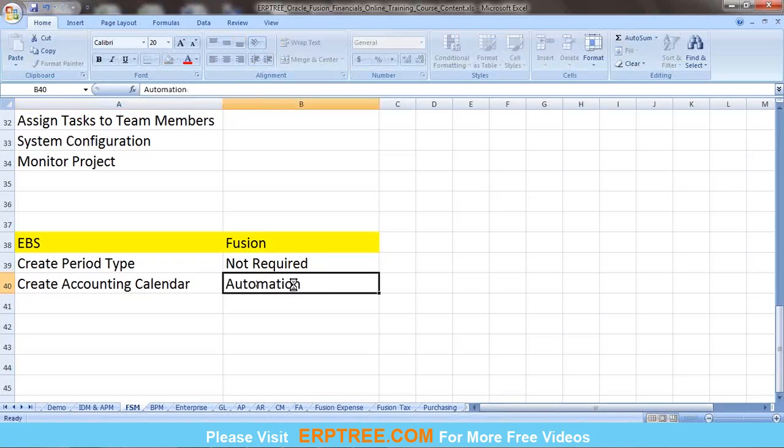But Fusion accounting calendar creation is automated. You no need to enter any periods, you just have to give some specifications. Once you say create, the system will create the calendar. In the next year, if you want to add the periods, just click on next year, and it will add the periods for next year. That's how they simplified the calendar creation in Fusion. That is a good enhancement they did for the calendar. Now we are not going to enter periods to create the calendar.